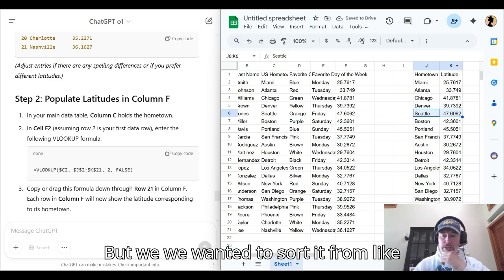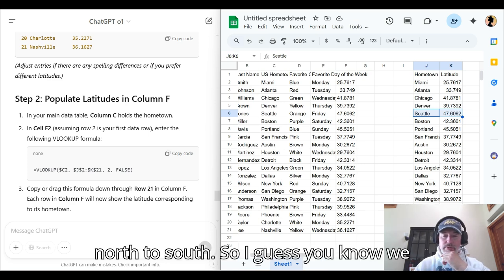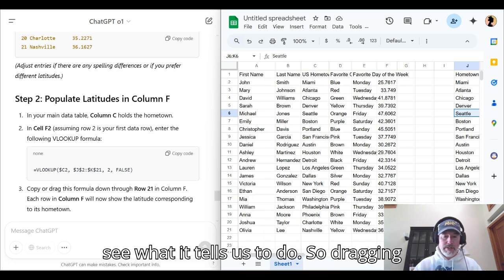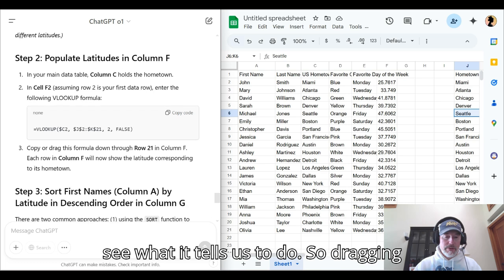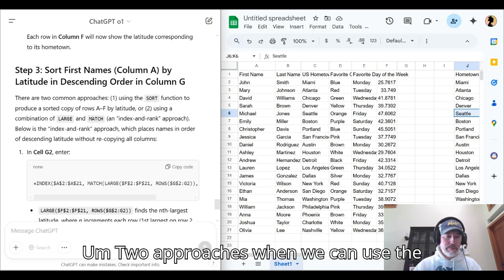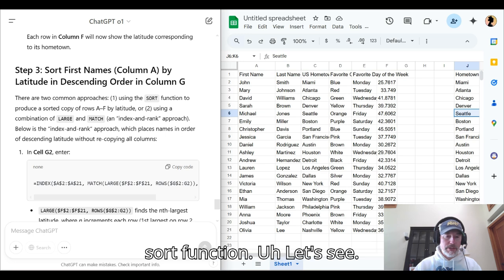But we wanted to sort it from north to south. So I guess we could actually just do that on our own if we wanted to do a sort. But let's just see what it tells us to do. So drag and drop. Now sort by first names, column A. Okay, there are two approaches where we can use the sort function. Let's see.